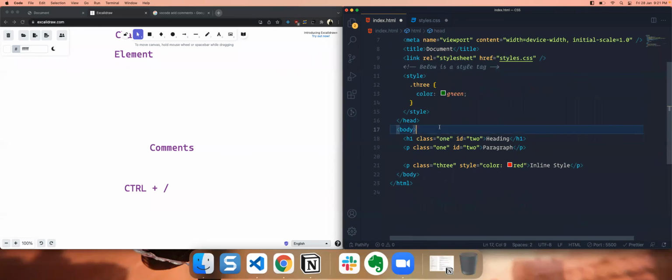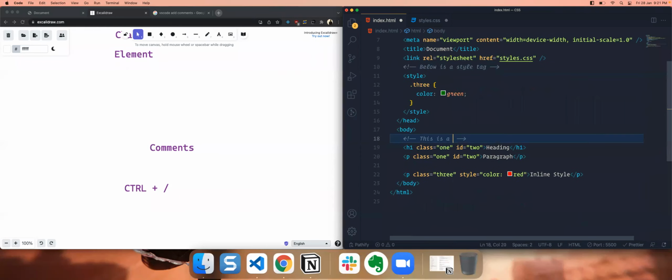And next, let's say you can add one more thing here. This is an h1 tag with a class and an ID. So you can add however many. आपको कोई limit नहीं है. You can add as many comments as you want. ठीक है, there's no issue here at all.